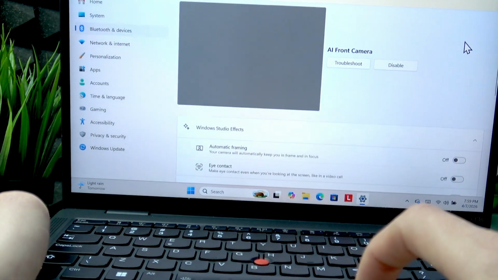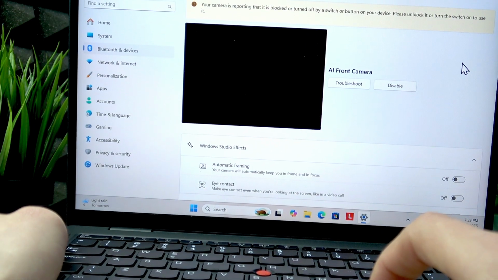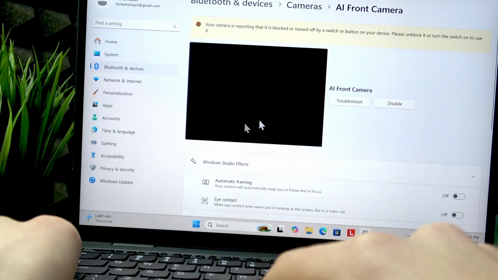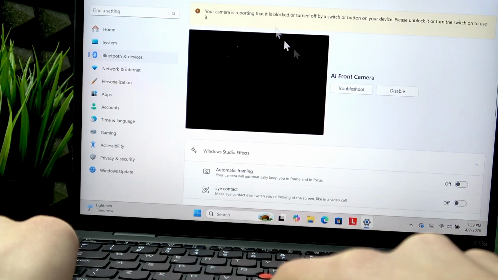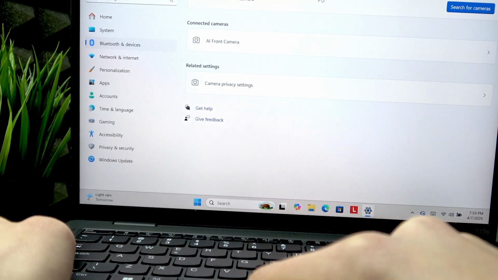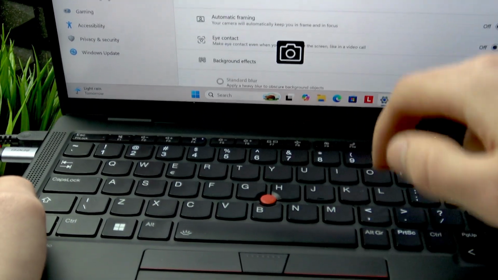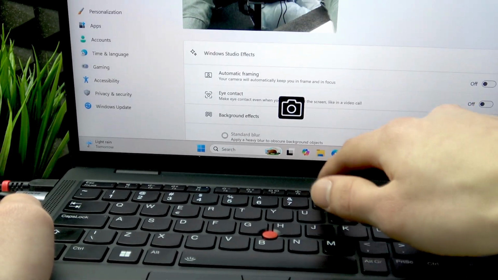Now let's actually check it. So right now, as you can see, the camera is not showing anything right here, and if we just press F9 once again, it will be re-enabled.